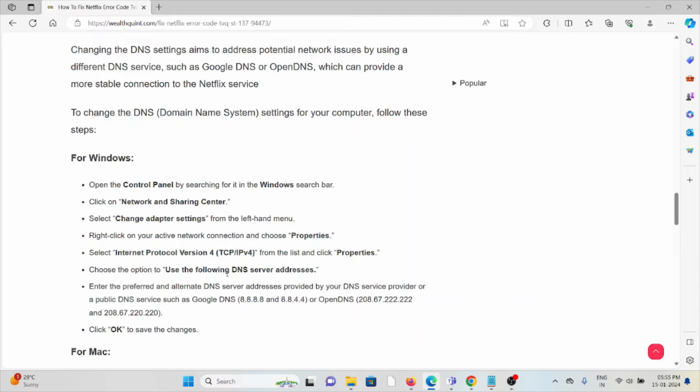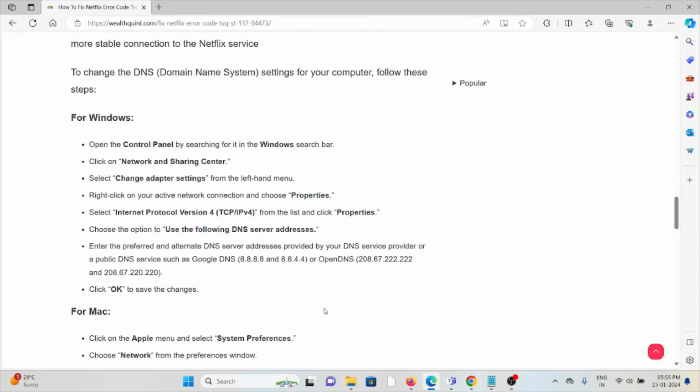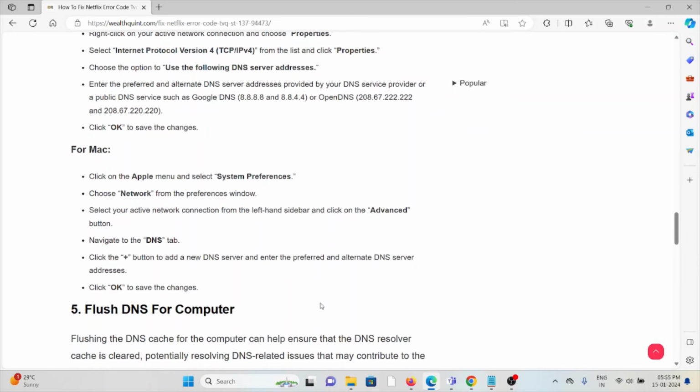Right click on the active network connection and choose properties, then select Internet Protocol Version 4 TCP/IPv4 from the list, and click properties. Choose the option use the following DNS server addresses. Enter the preferred and alternate DNS server addresses provided by your DNS service provider or a public DNS service such as Google DNS or OpenDNS. Finally, click OK to save the changes.